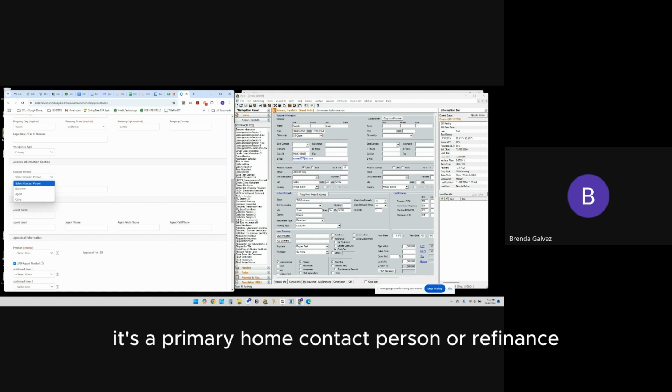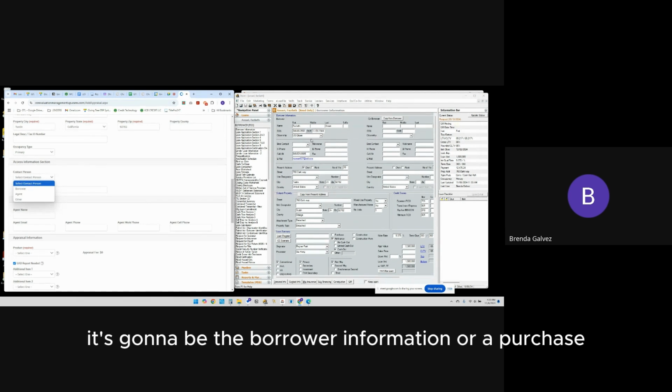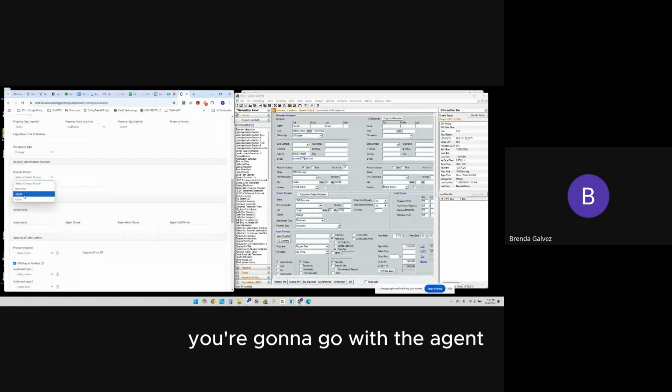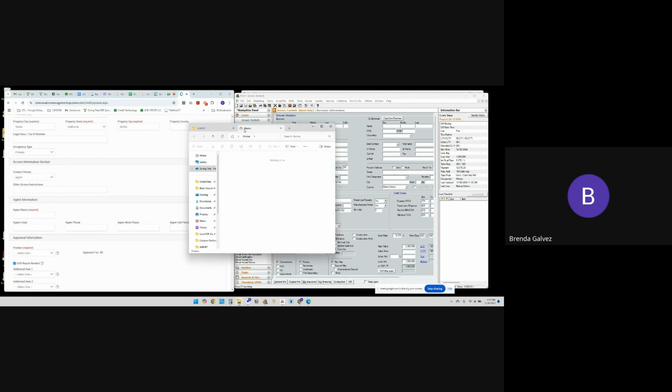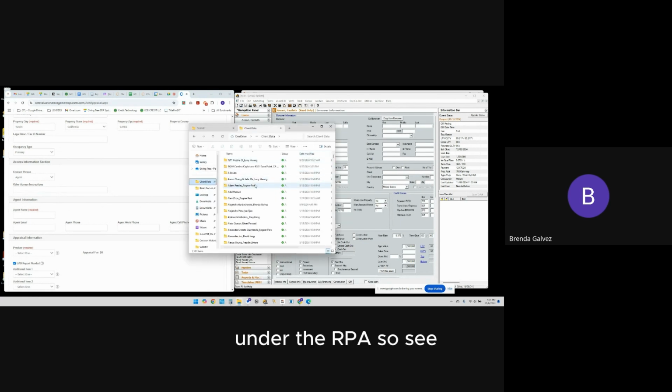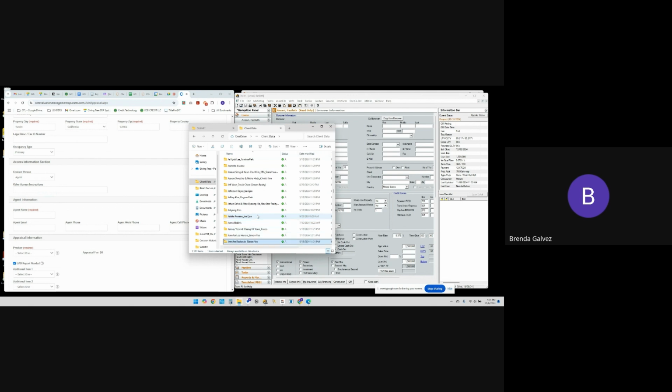Contact person, for a refinance, it's going to be the borrower information. For a purchase, you're going to go with the agent. So if this was a purchase, you would go with an agent, and then you would find that agent's contact information under the RPA.